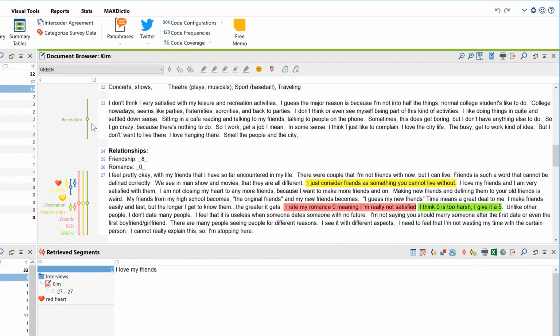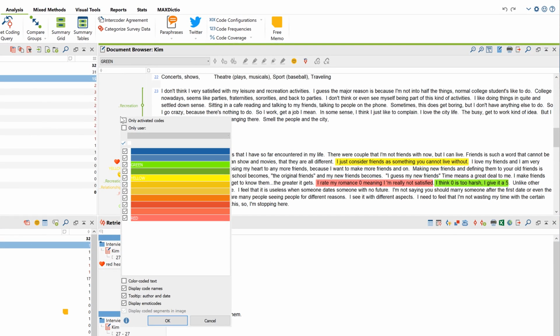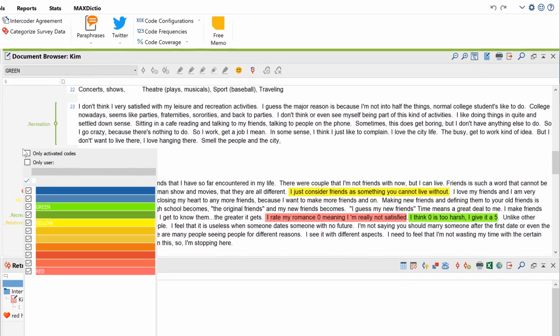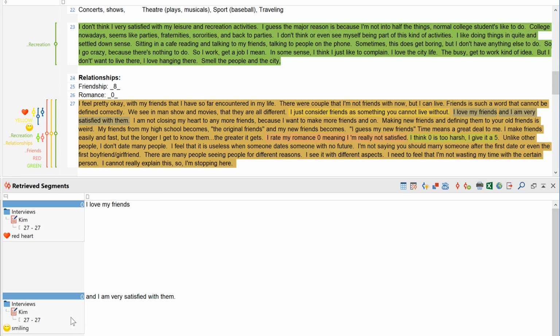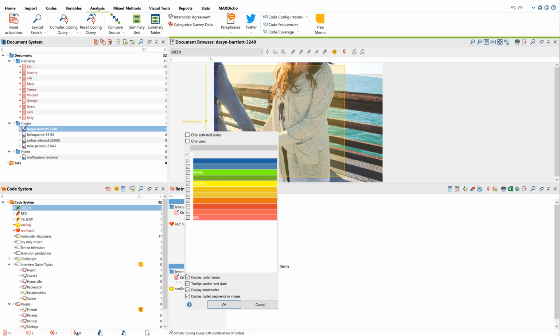By right-clicking on this sidebar, you can choose which coded segments are actually displayed in the document browser. You can limit the display to coded segments of activated codes, coded segments by a specific user, or codes with certain colors. You can also choose to let normal codes highlight the text in the code color. If you're coding pictures, you might also find it very useful to display or hide the coded segments in images.